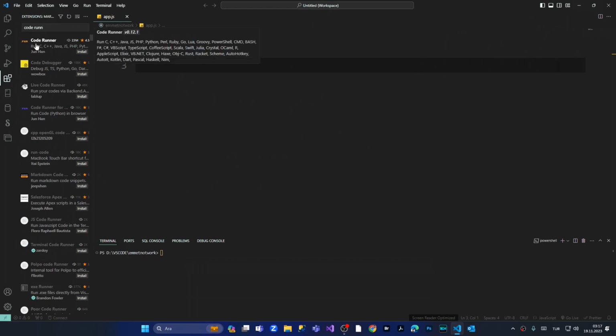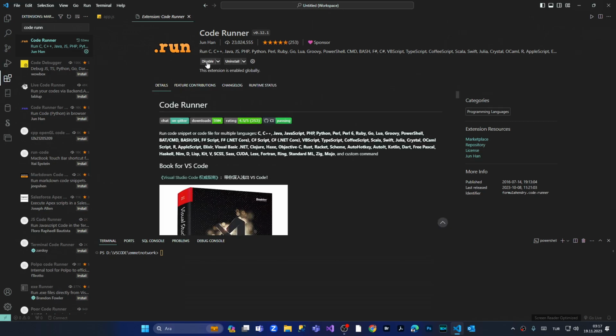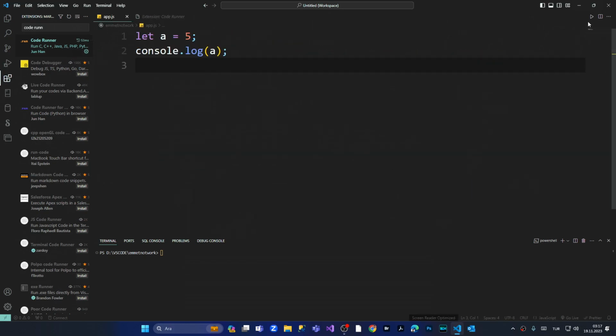Okay, the first one at the top, it's here. We're saying install, we're waiting, and now as you can see we have the play button, which means that Code Runner is installed in our VS Code.